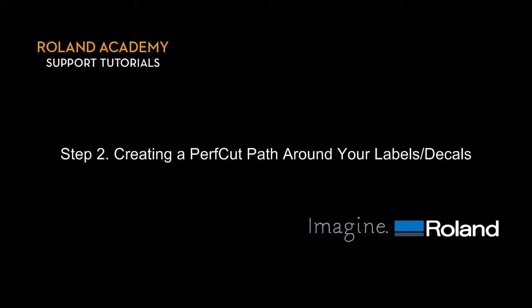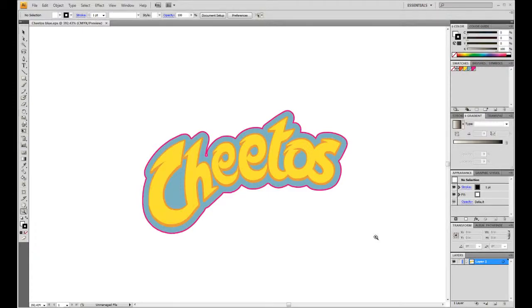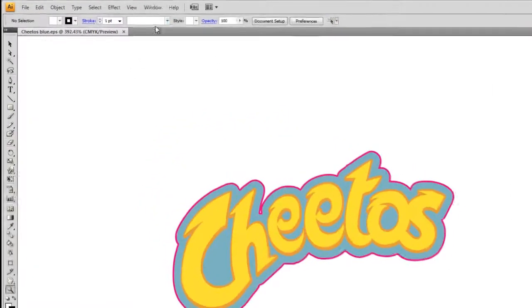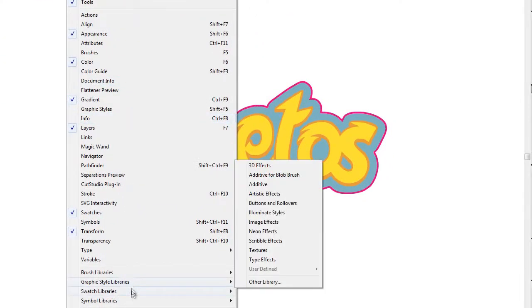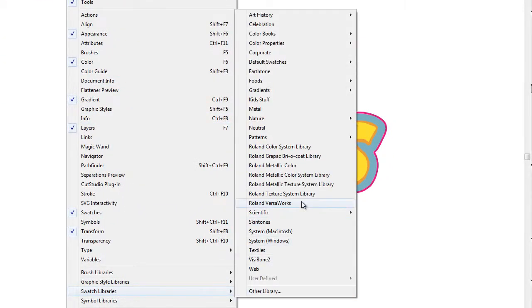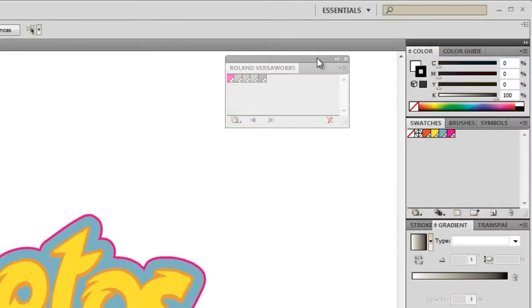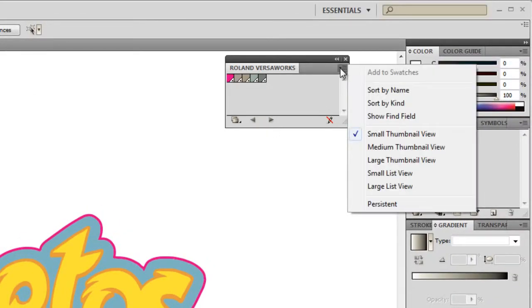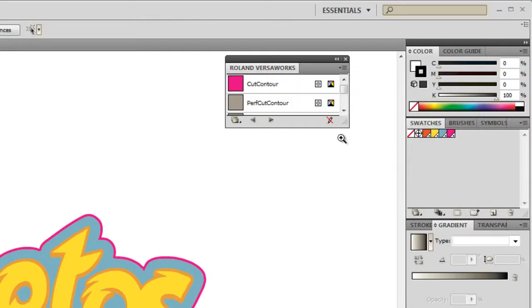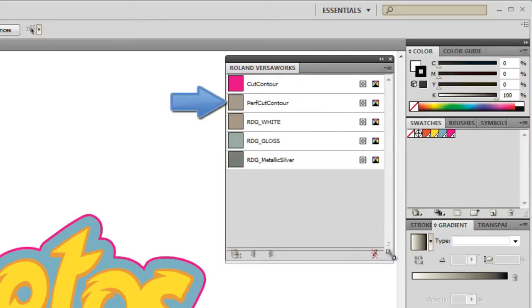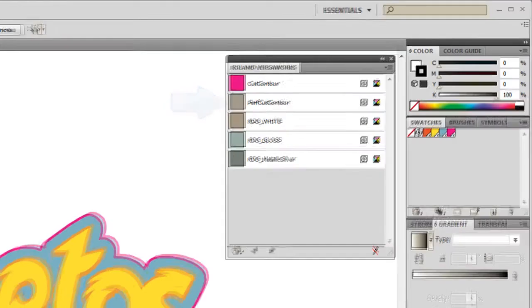Creating a PerfCut path around your labels and decals. We will now show how to use the PerfCut swatch in Illustrator. Open your design and go to Window, Swatch Libraries, select Roland VersaWorks. Let's change the view to List View. You can see that a new swatch called PerfCut Contour is available.